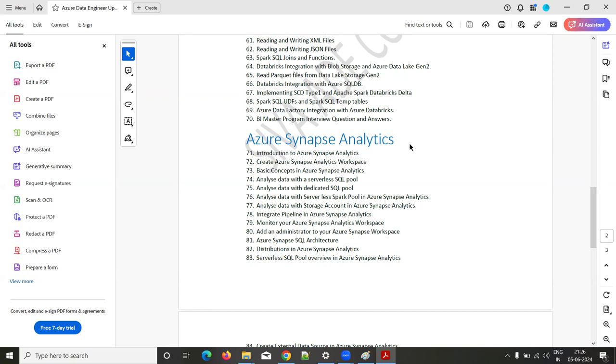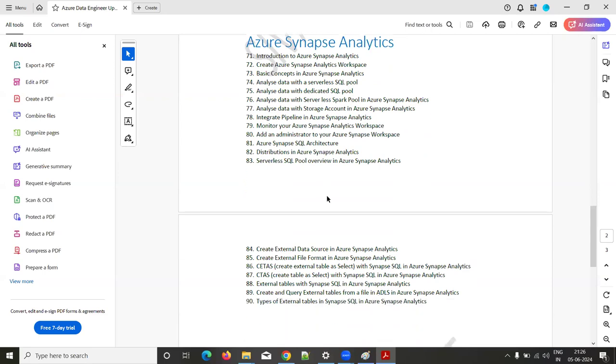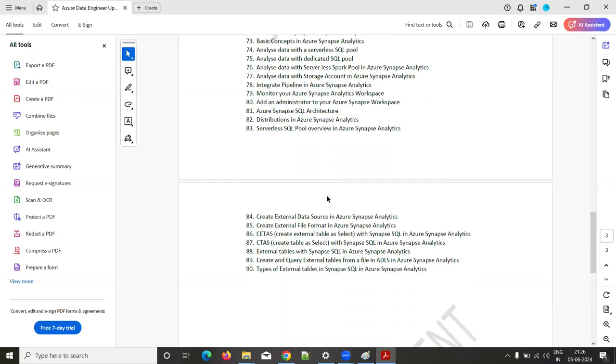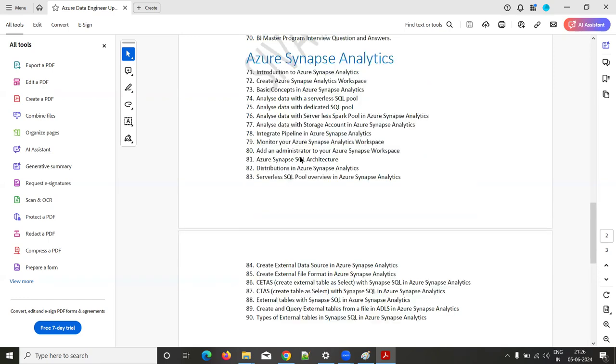How is file format data stored in our Synapse environment? How does the SQL pool work, with the external table and internal table concepts? How can we create external tables and internal tables, which is called a managed table? So how can we use all these things, we are going to learn in our Synapse environment.